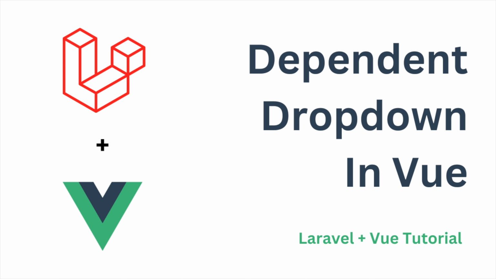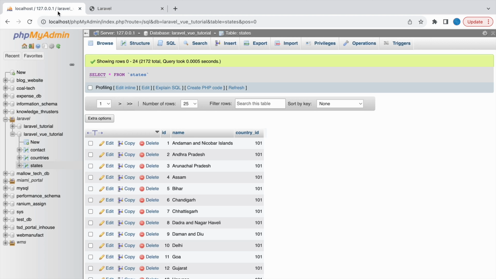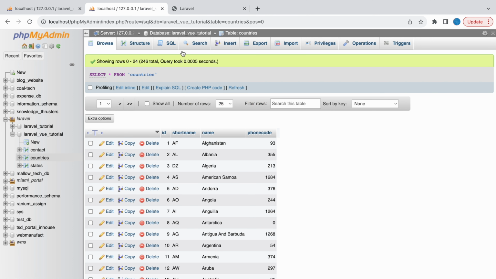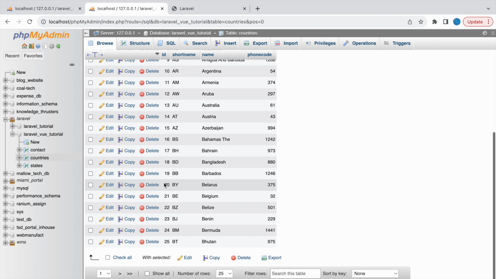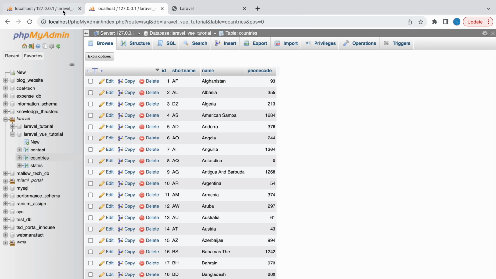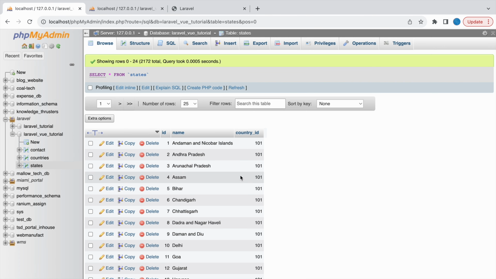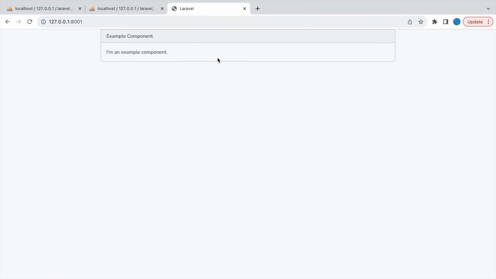First I'm going to show you the database. Here you can see one table I'm having is of states and the second table is of countries. Here you can see ID, name of country and phone code, but I'll just be using name and ID. And states are related to country by country ID. And that's my view. Here you can see I have just one example component.